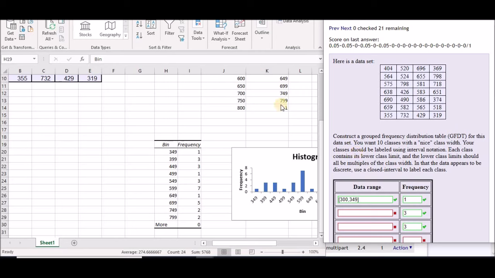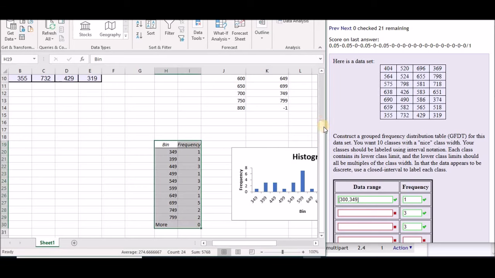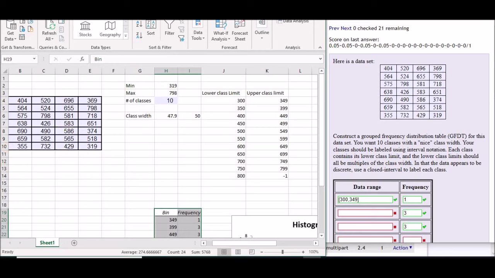So this is how you're going to answer this type of question the fast way, using Excel, instead of doing it manually, which takes you forever. So this is how you're going to utilize Excel to find a frequency or to construct a grouped frequency distribution table.